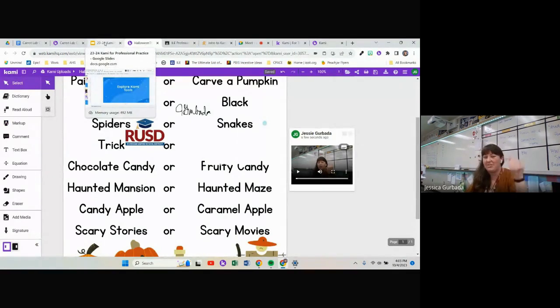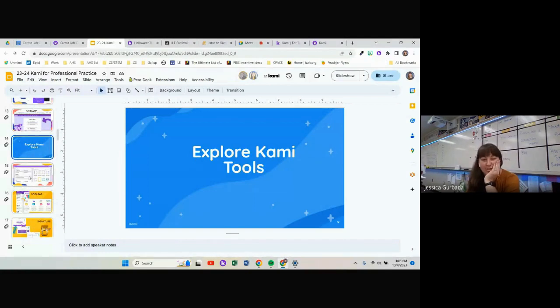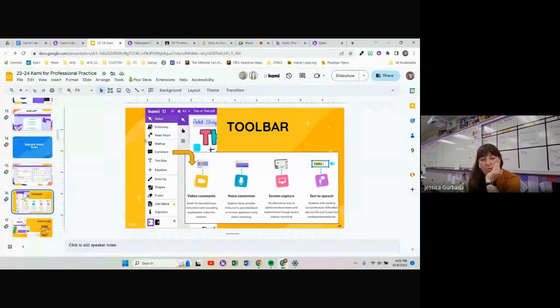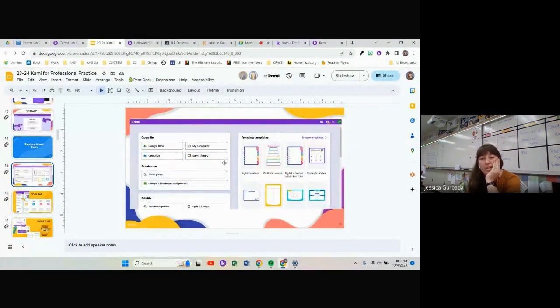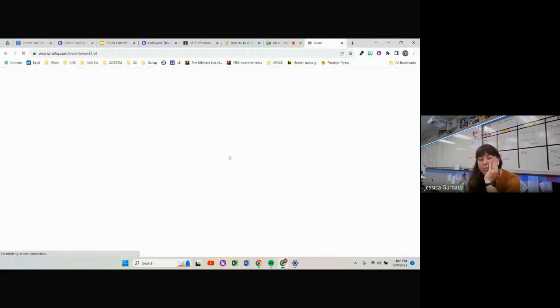So I know that was a lot. So we're just kind of in the explore section. I did want to show you, so we kind of went through toolbars and whatnot. I do want to backtrack, and I want to show you this homepage. So if you are in Kami, go ahead, log myself in. This is what you'll see on the home screen.